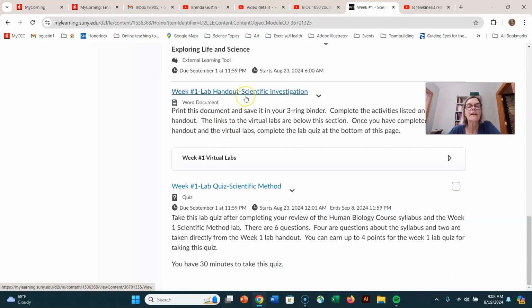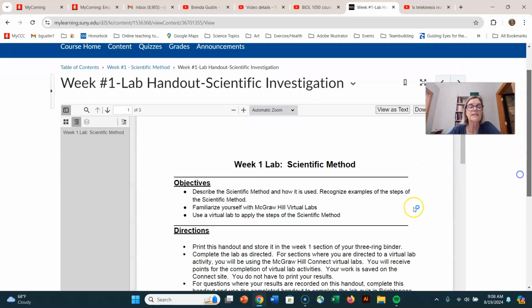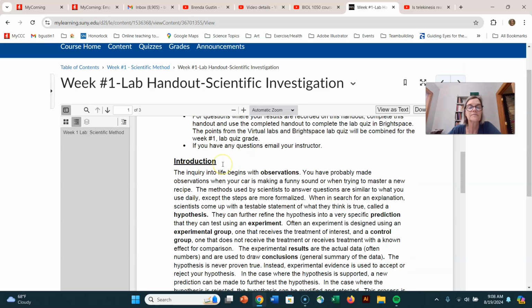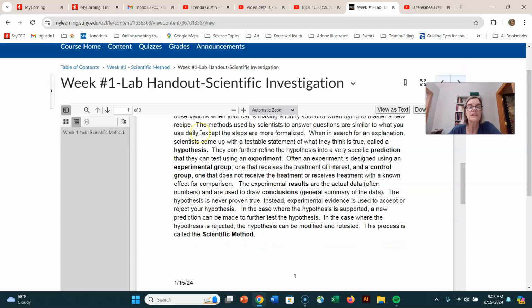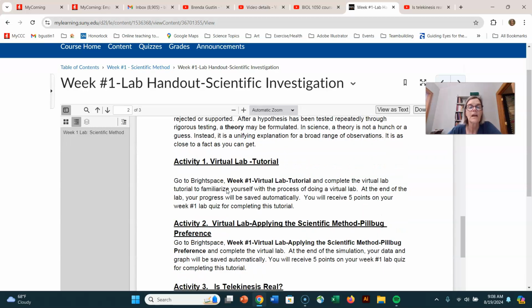Right here we have the lab handout. Each week we'll have a lab handout that will describe everything that you're going to be doing in lab. And I, again, recommend printing this out. Here's your goals. And I give you a little extra directions here. And so here's an introduction. I wrote these labs, so every single word in them is something I want you to know. So go through that. And here, the first activity is a virtual lab tutorial.